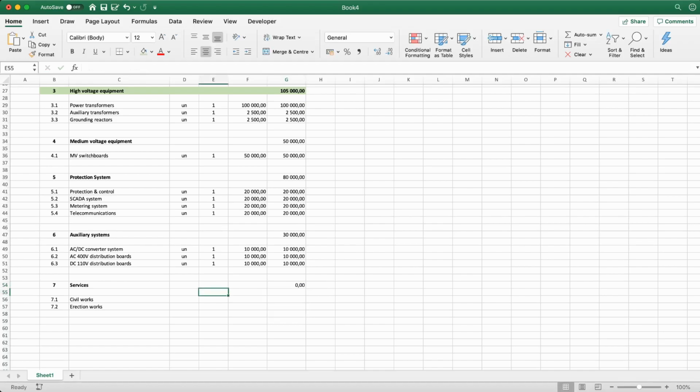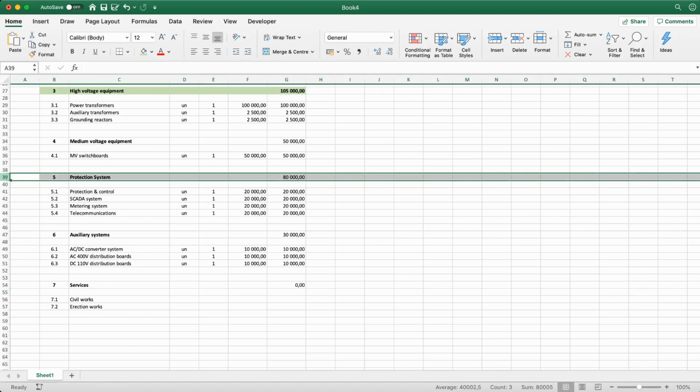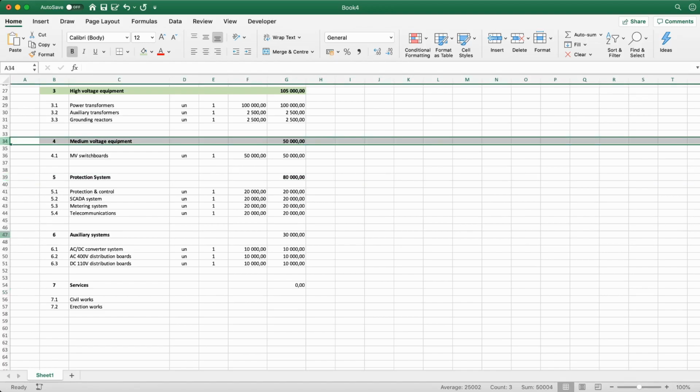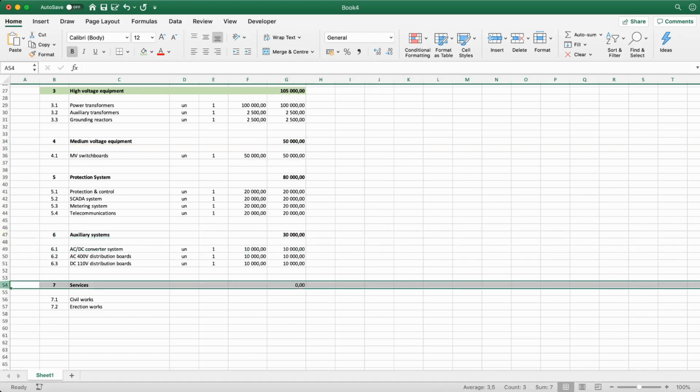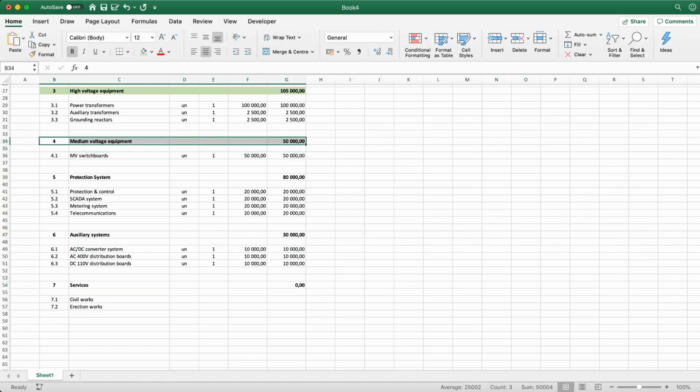So let's make this also aesthetically the same. So I will bold these topics here, and I will also color them to follow the same structure as we had before.